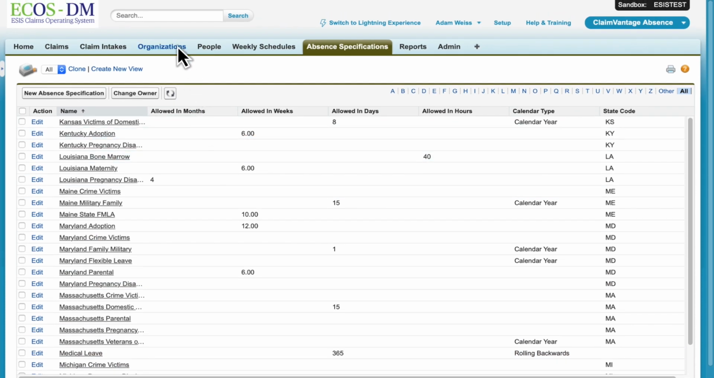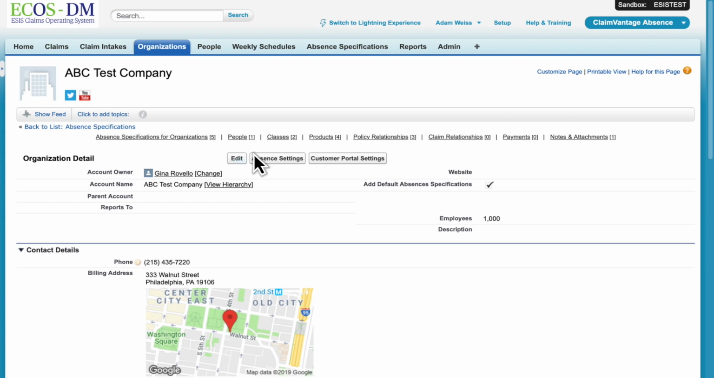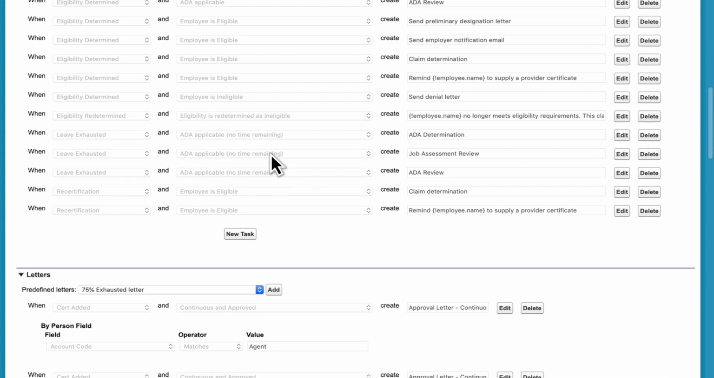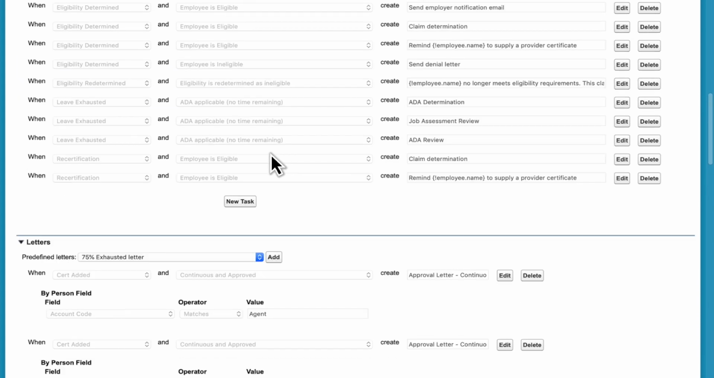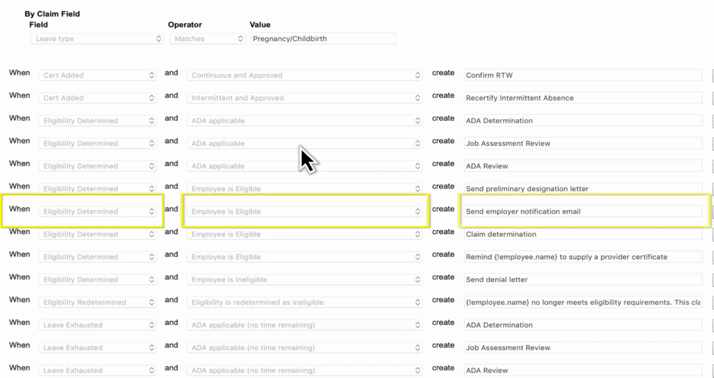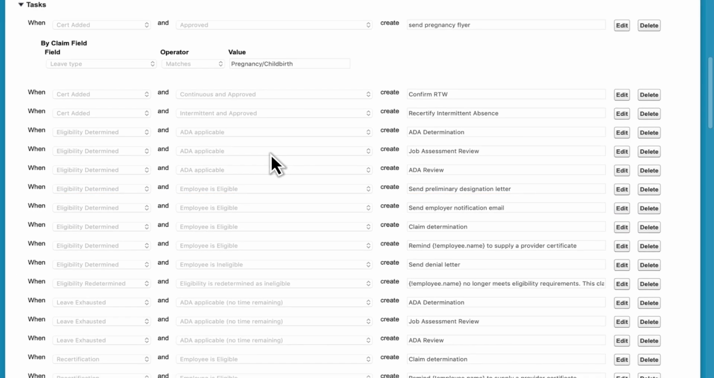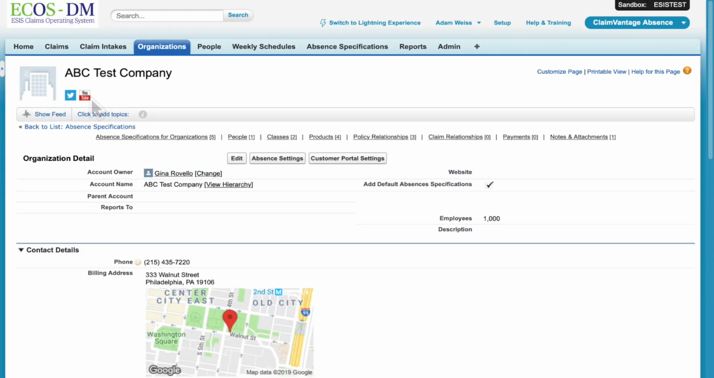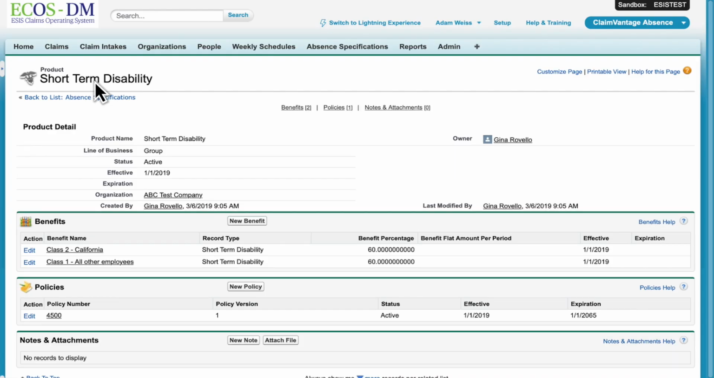In the Organization section, you can create custom workflows by organization. These can include your business rules, required tasks, letters, emails, text messages, and holiday schedules. Within a workflow, tasks can be set for additional touchpoints to employees, reminders, and any additional notifications you would like to generate. Back on the Organizations page, you can add multiple benefits for different classes under one policy, which allows for uniform and consistent claim management.